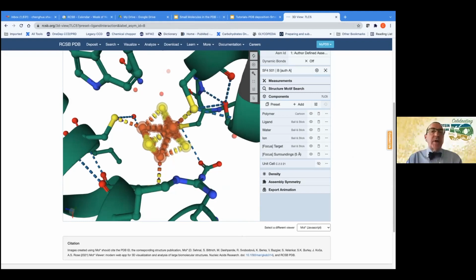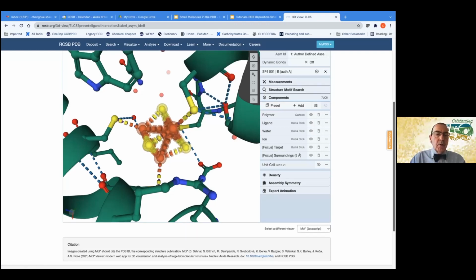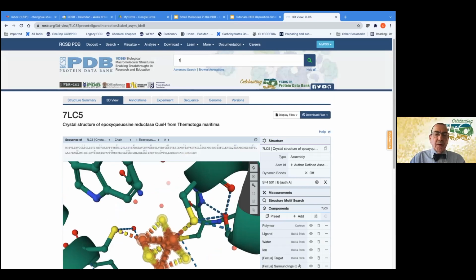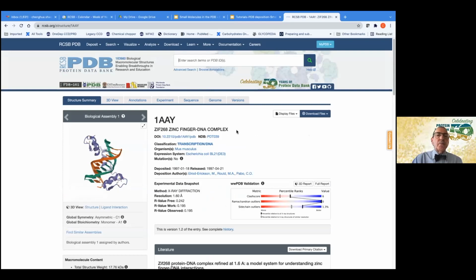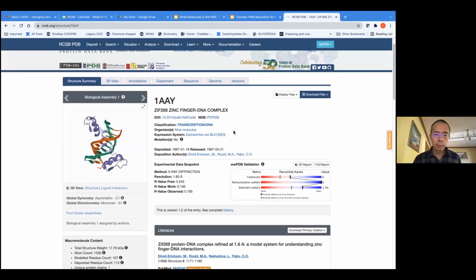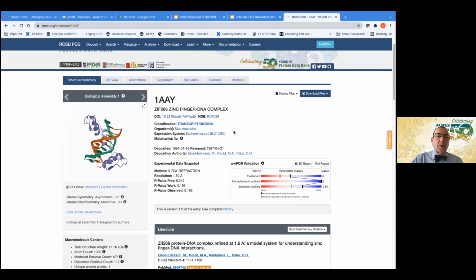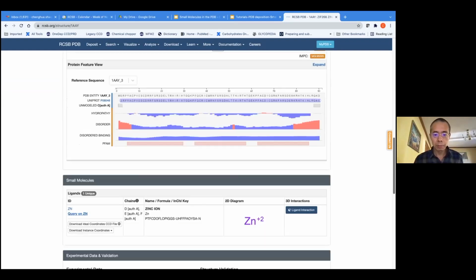Before you stop sharing, Chenghua, I suggest that you go to 1AAY. That's a zinc finger DNA complex from Carl Pabo's lab at 1.6 angstrom resolution, published in 1996. And it would be interesting to see the environment of the zinc there with the electron density. Yeah. This is zinc. So yeah.